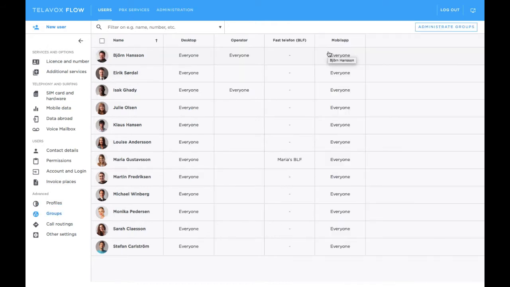There's also a site named Groups. Groups let you create groups and you can choose which colleagues you want to see in your mobile app or, for instance, the soft phone.